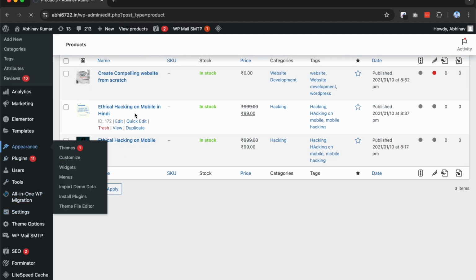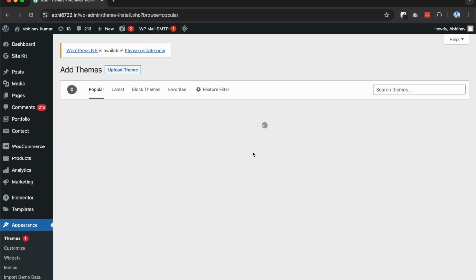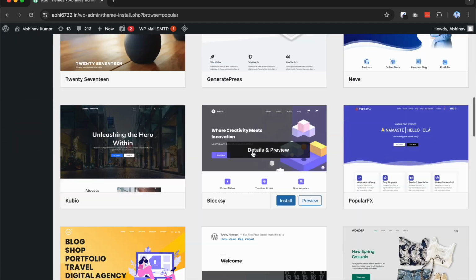We will also learn how to make our website SEO friendly to rank it higher on Google. And lastly, we will learn how to secure our websites from hackers.